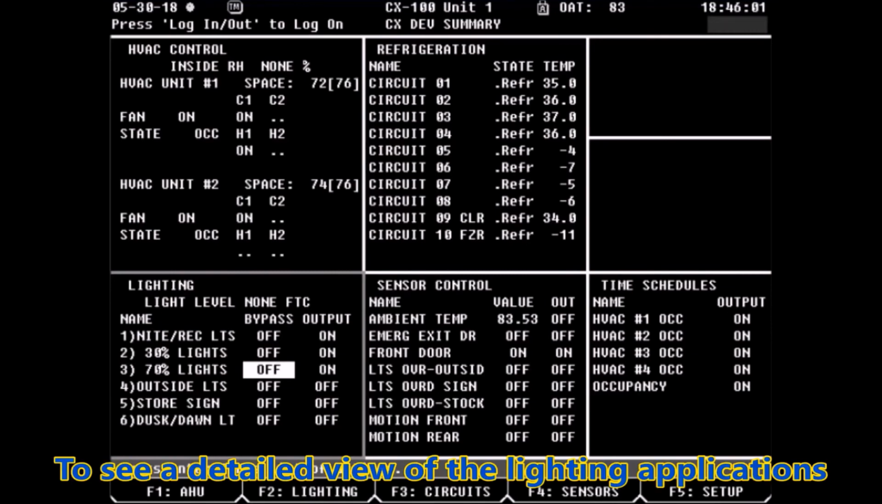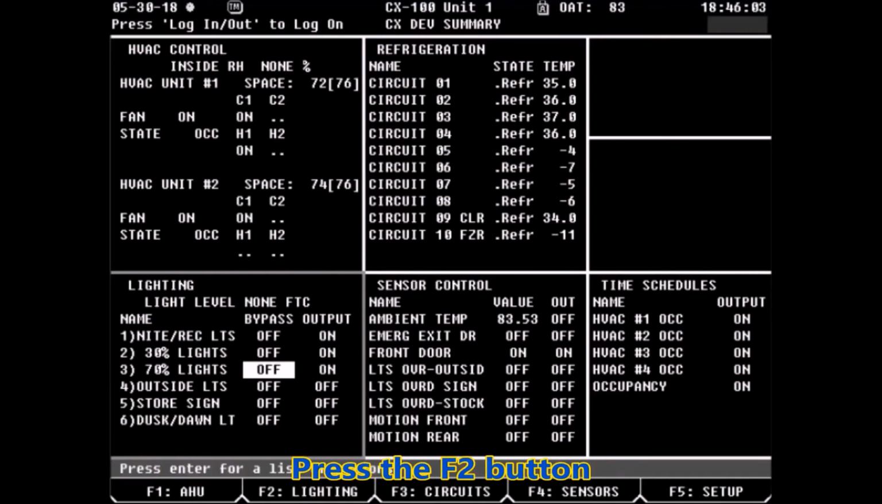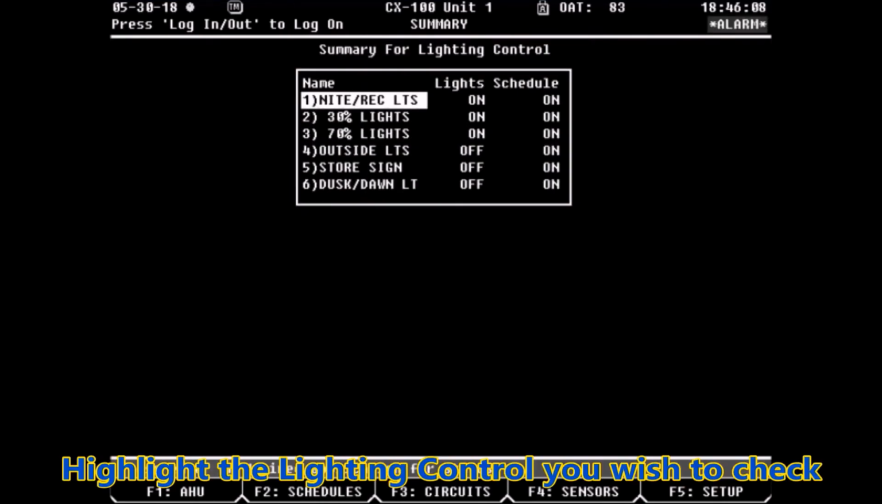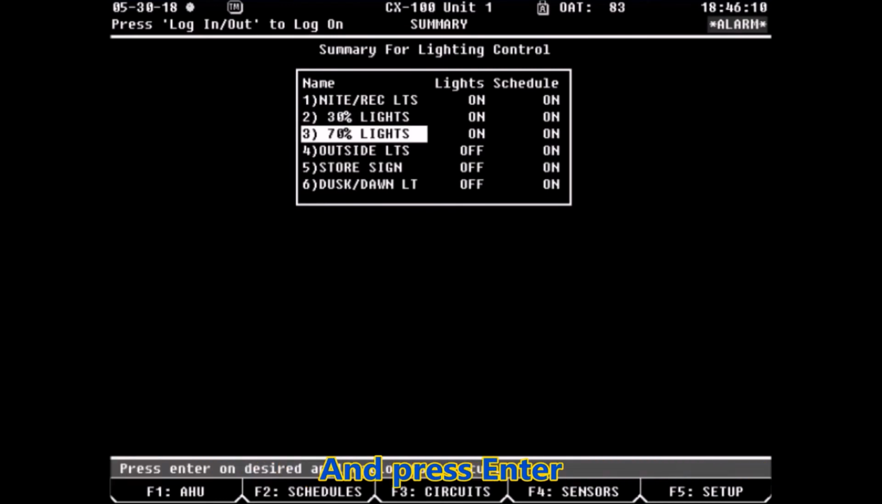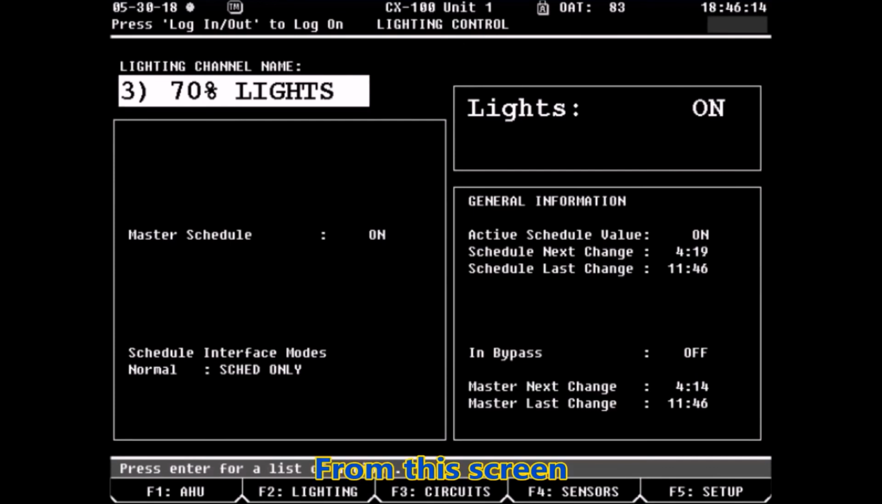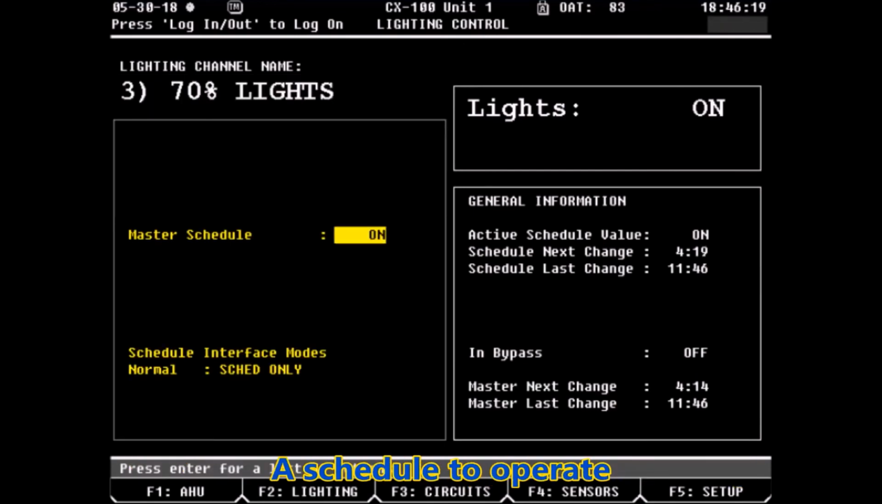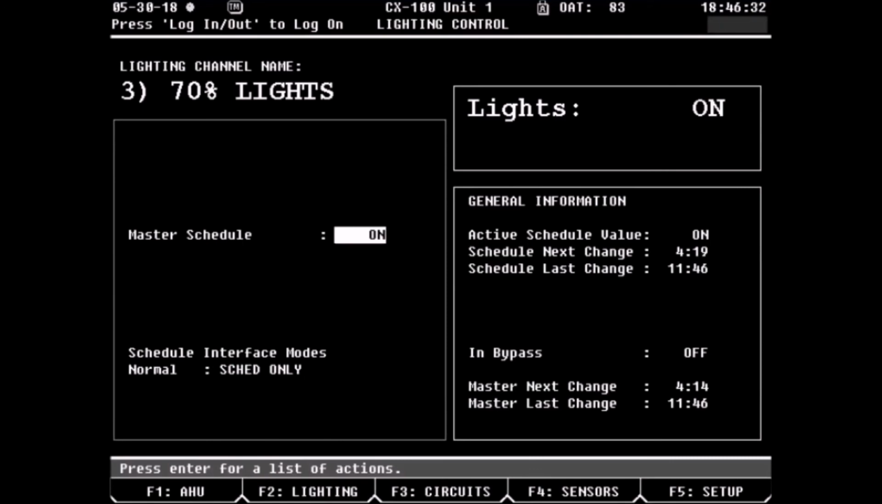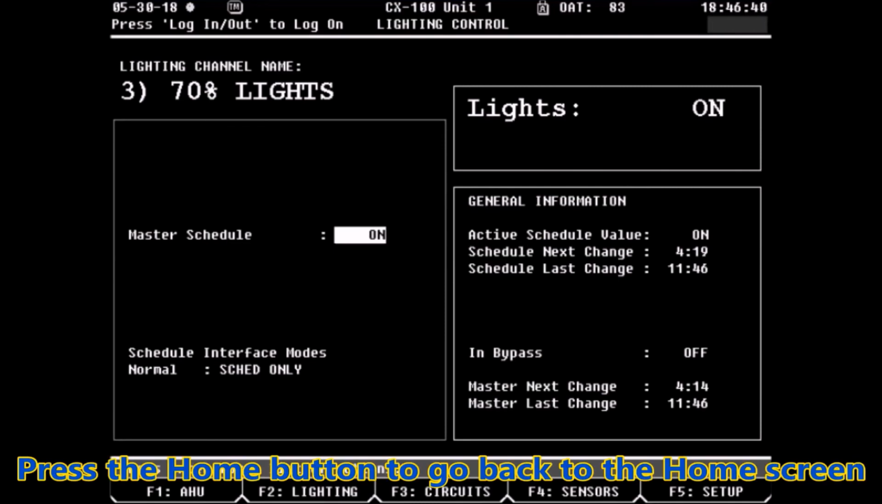To see a detailed view of the lighting applications, press the F2 button. Highlight the lighting control you wish to check and press enter. From this screen, you can see that the application is using a schedule to operate. Press the home button to go back to the home screen.